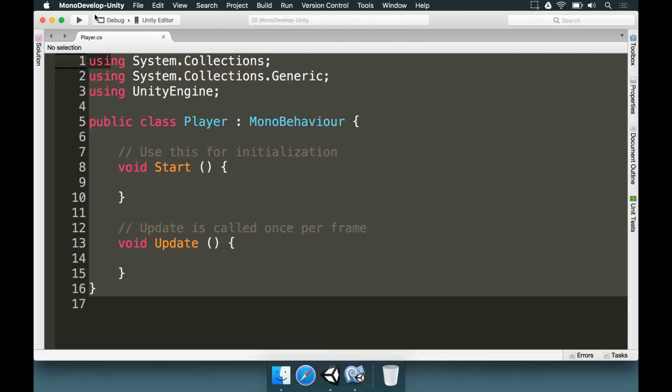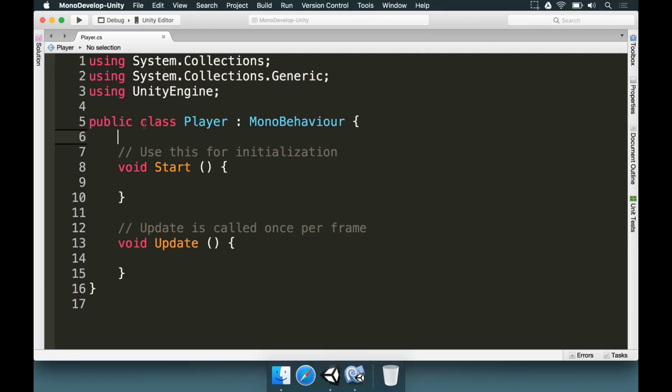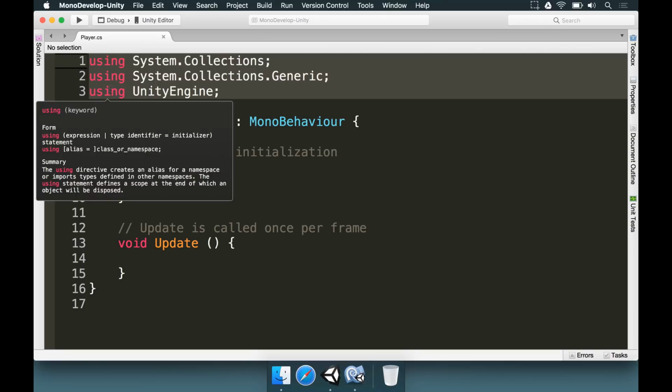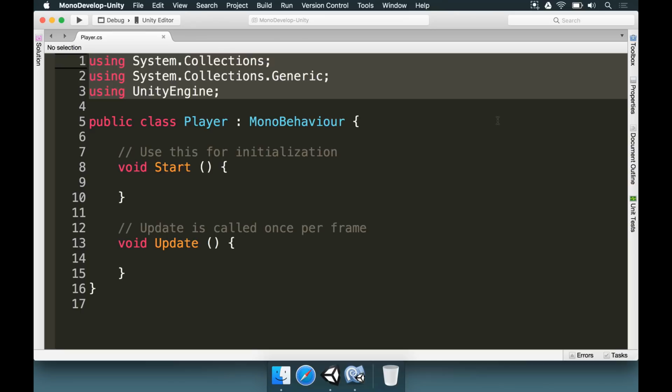Okay, the script is not empty. We already have some things for us. Let's take a very quick look here. These three lines are basically the using command. It's to include namespaces, kind of a package of things that were already implemented in Unity. So we can use collections, we can use the Unity Engine elements, for example. It's just to enable the usage of a few things.